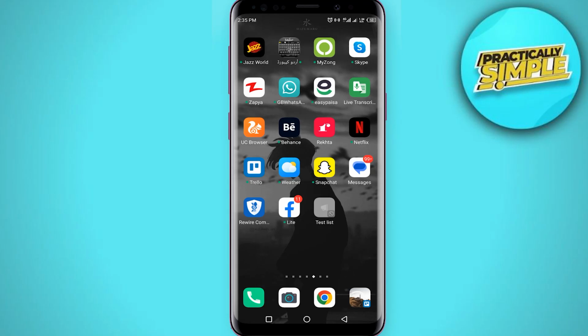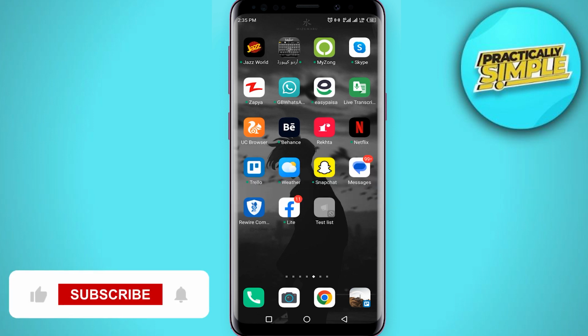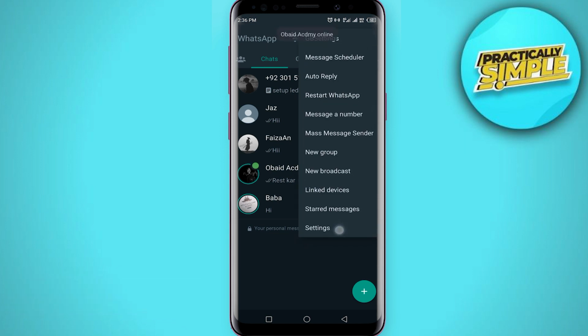In today's video, I'm going to show you how to recover all WhatsApp deleted messages. So for this, first of all, just open the WhatsApp application on your mobile, tap on these three dots in the upper right corner and go for settings.